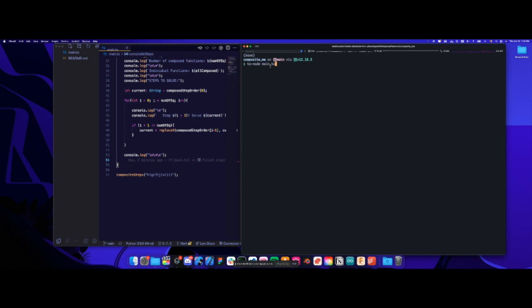So let's go ahead and run the program. And here we go. The first thing that we're going to be greeted with is the original composite function. It's going to tell us what that was. Then it's going to tell us the number of composed functions. As you can see here, there are four: h of x, g of x, f of x, and j of x. And then it's going to tell us how to solve in 4 steps, as I explained before in the video, from the middle out.